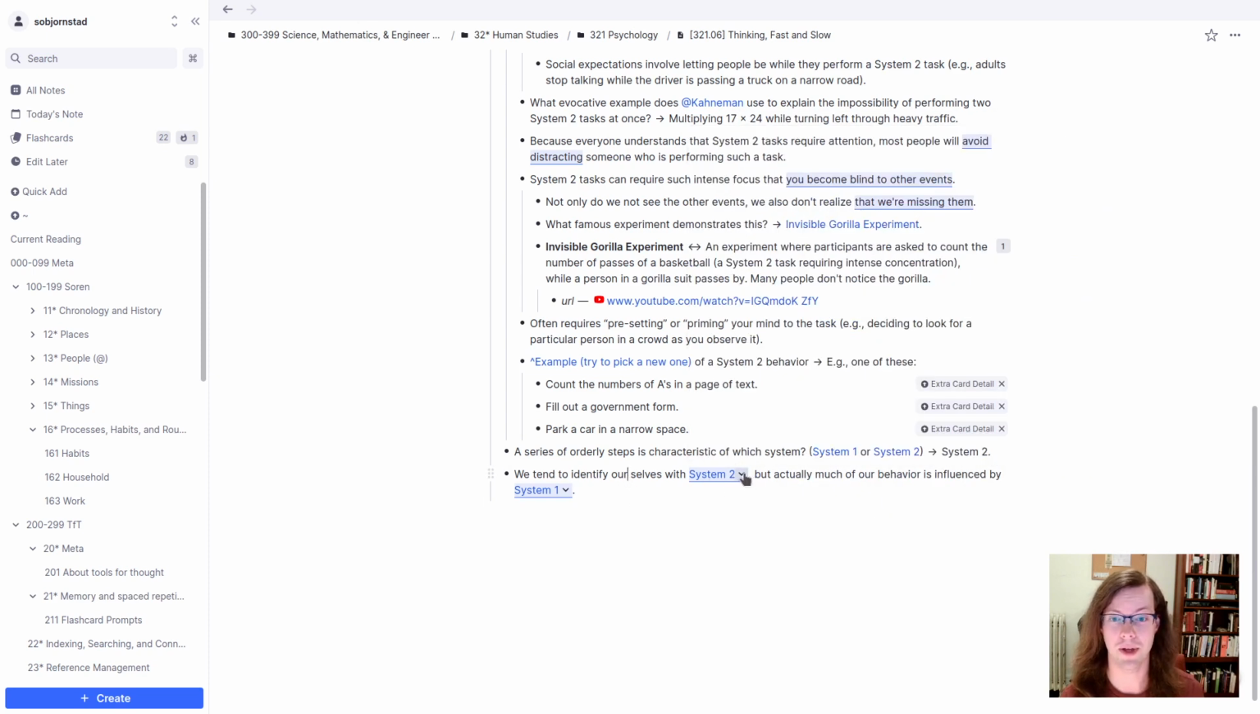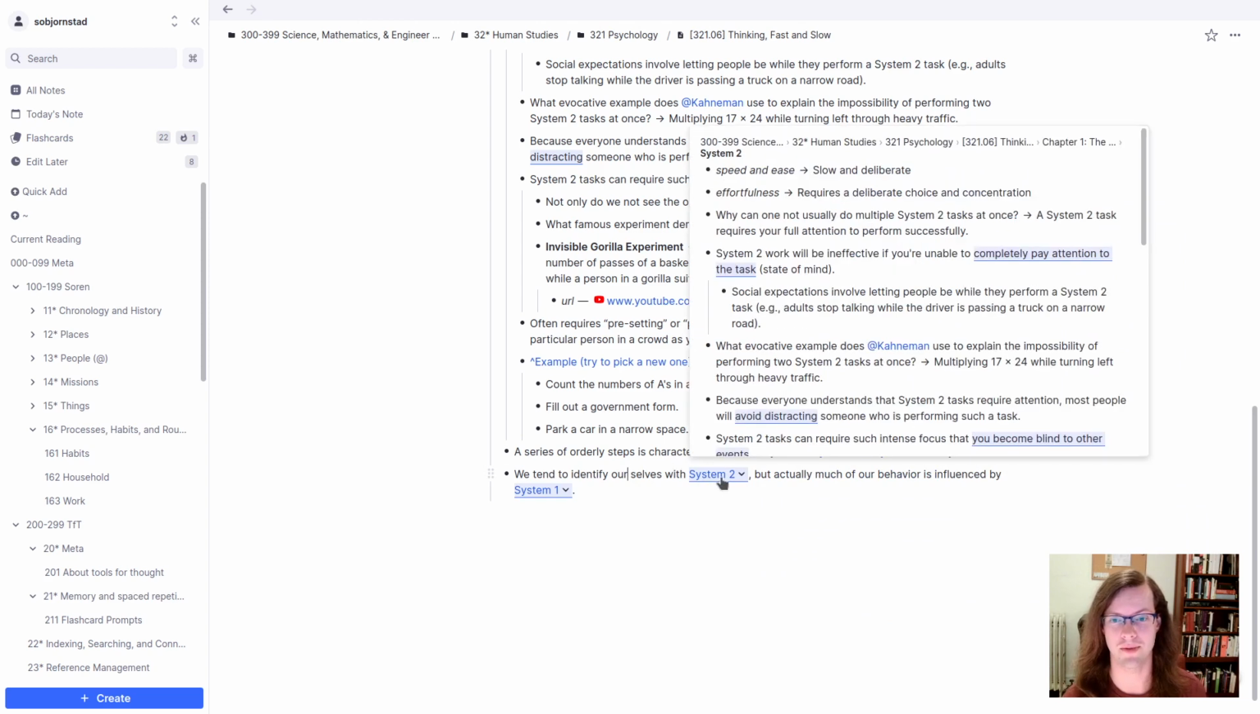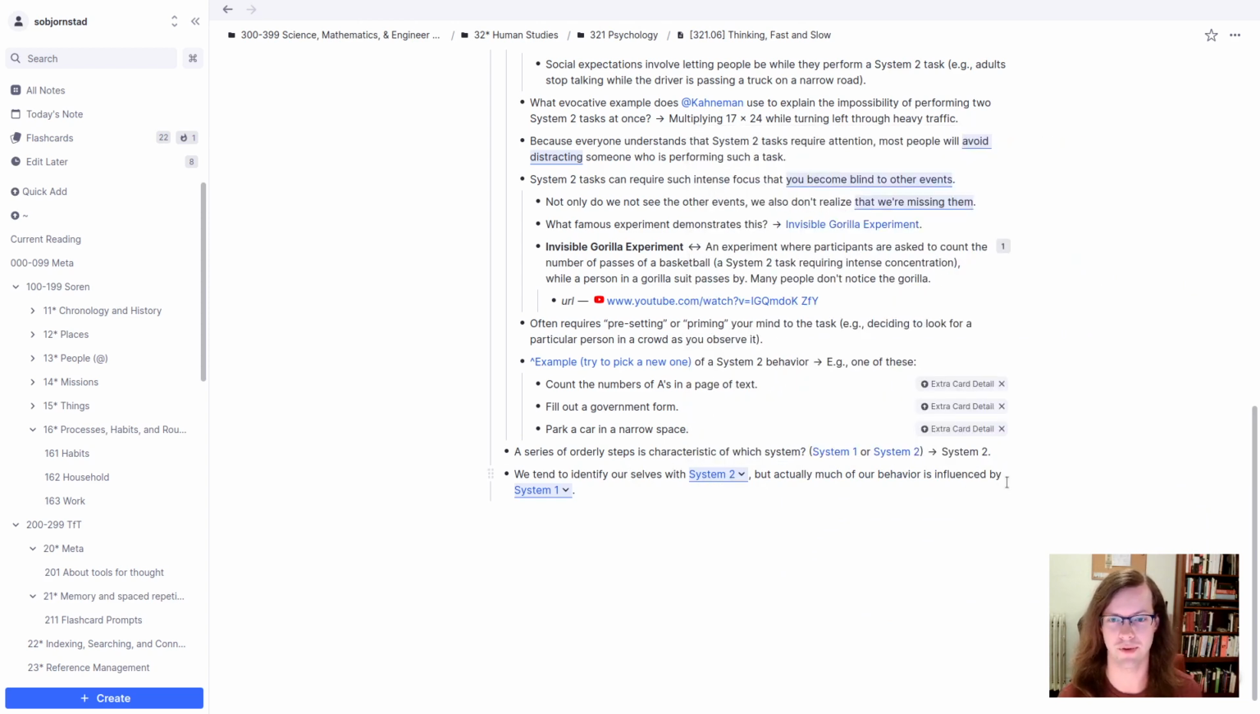Because if these were split, we would see that we tend to identify ourselves with System 2, but actually much of our behavior is influenced by System 1, and that would be giving the answer away. So we need to be asked to review these at the same time so that it's not obvious which one is 2 and which one is 1.